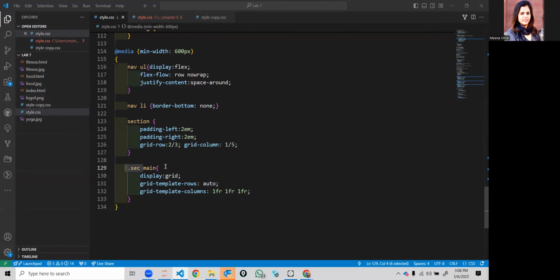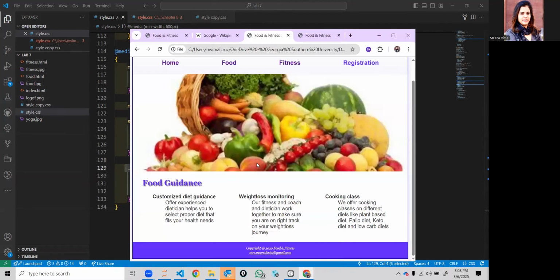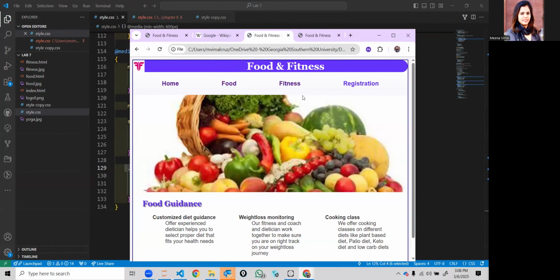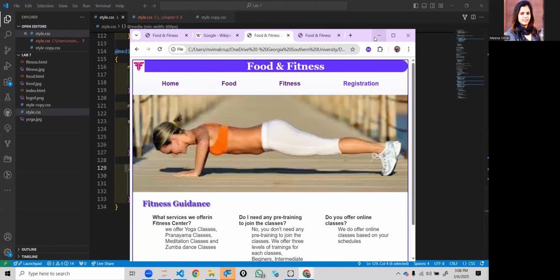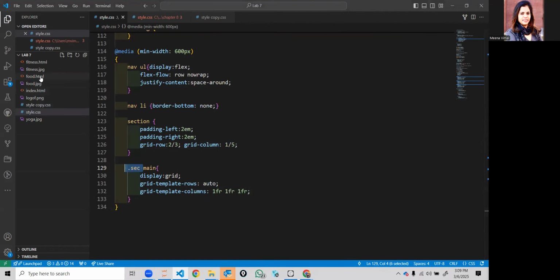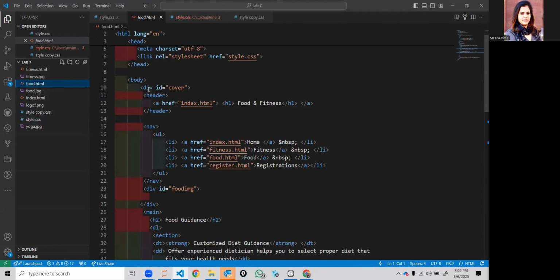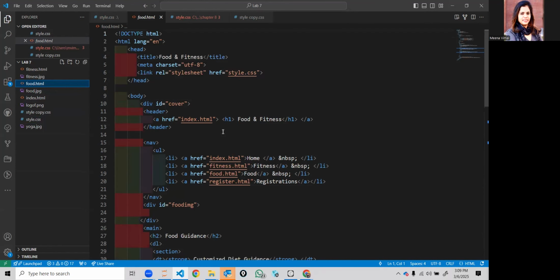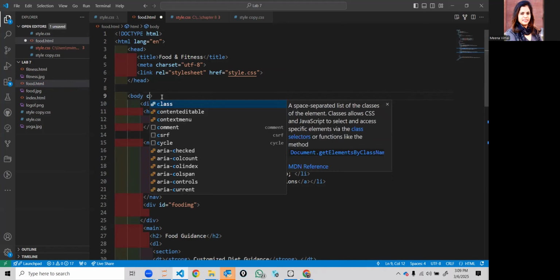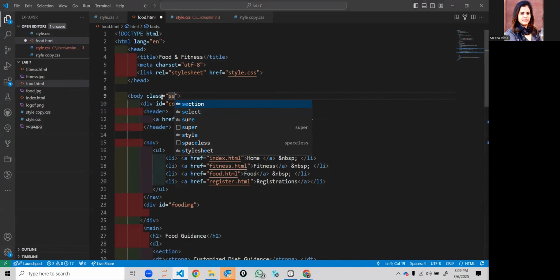So wherever we have this 3-column layout, that is here in food, we have a 3-column layout. In fitness, we have a 3-column layout. So in those 2 pages, we have to create the section class. So first go to food. Do we have div ID cover? There, go to the body tag and add a class called section. You don't need to create a tag, it's already there. So just add body class. Inside that, add a class attribute with the value section.